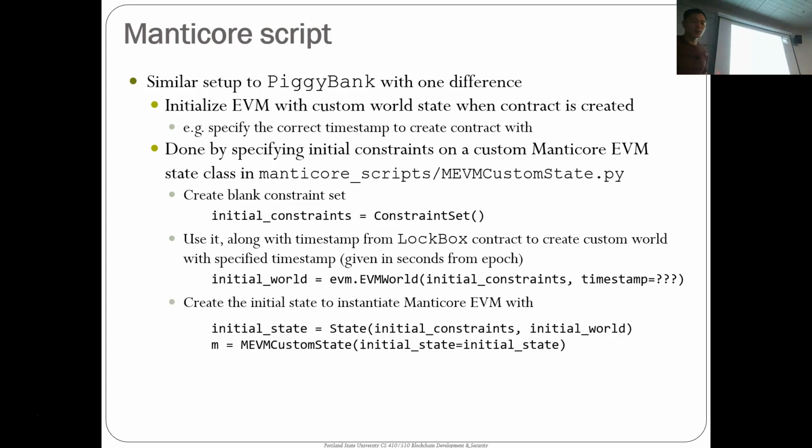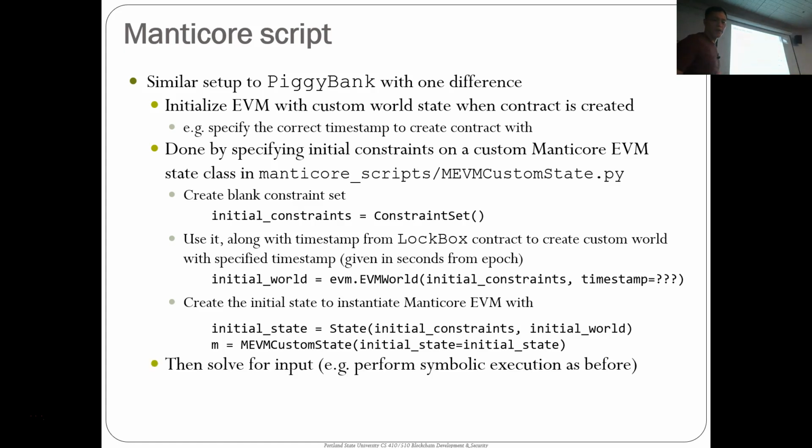Okay, and then what you do is, so this is all done for you. I'm just explaining what's in the script for you to understand what's going on. You create this initial state with those constraints in the world, and then you instantiate this custom state object. And then from here, you can solve for the input. And you perform symbolic execution as you would before.